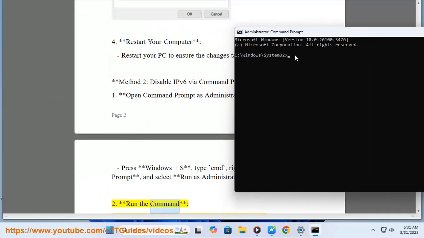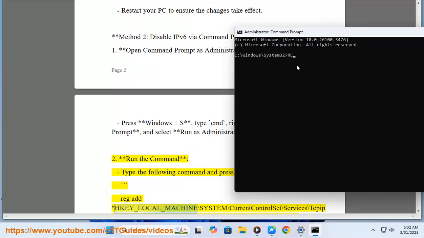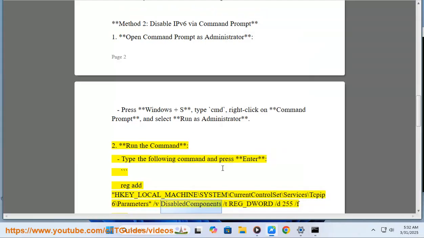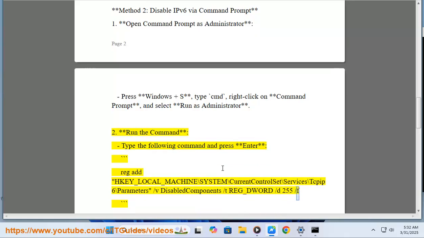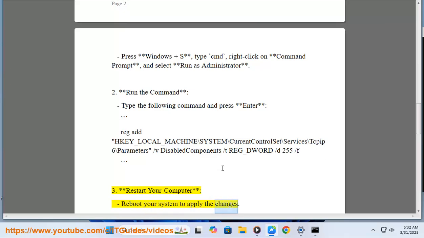2. Run the command: type the following command and press Enter: reg add HKEY_LOCAL_MACHINE\SYSTEM\CurrentControlSet\Services\Tcpip6\Parameters /v DisabledComponents /t REG_DWORD /d 255 /f. 3. Restart your computer: reboot your system to apply the changes.